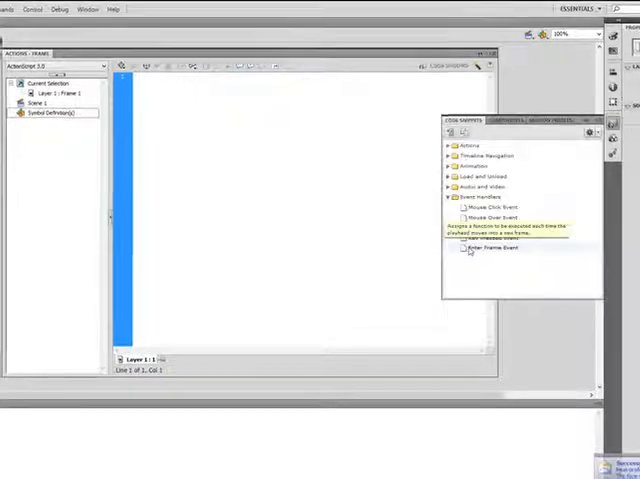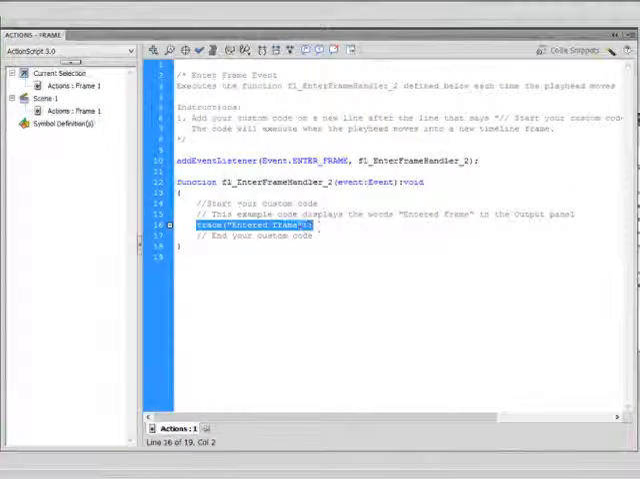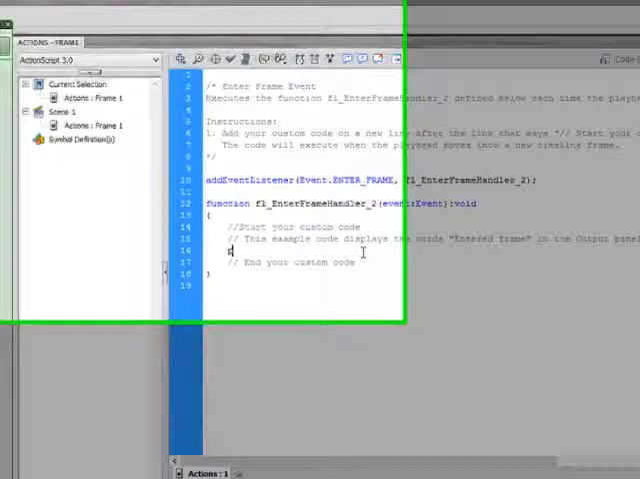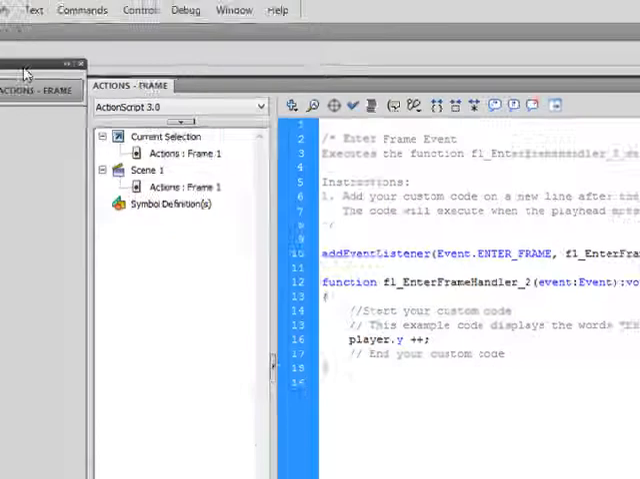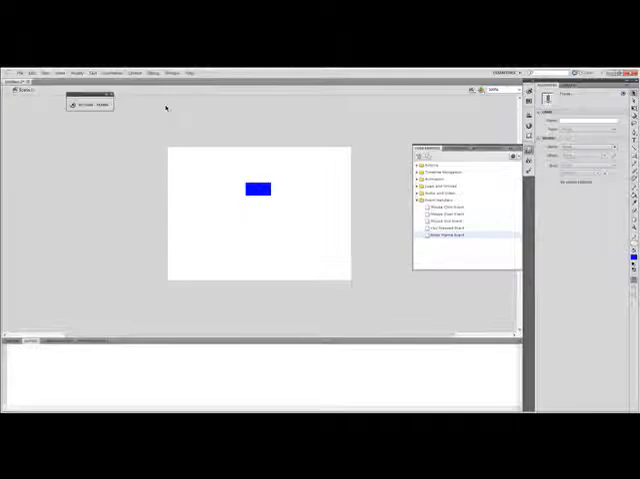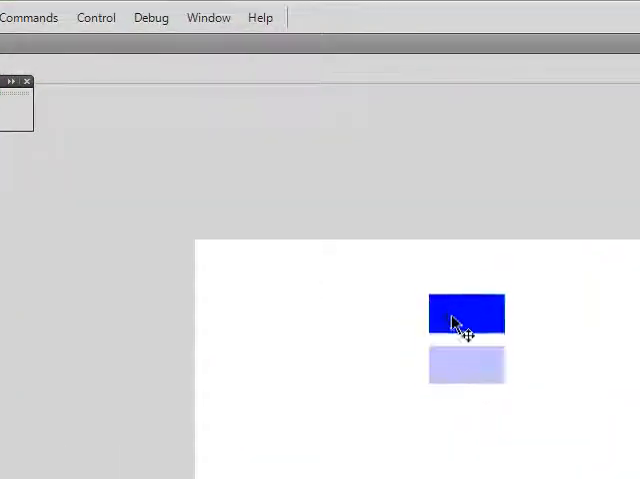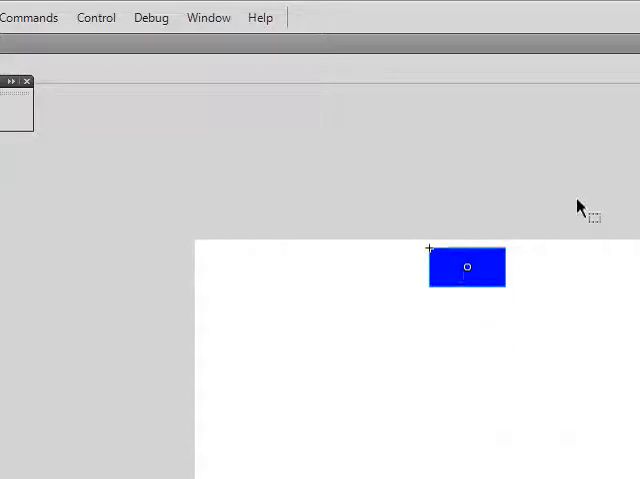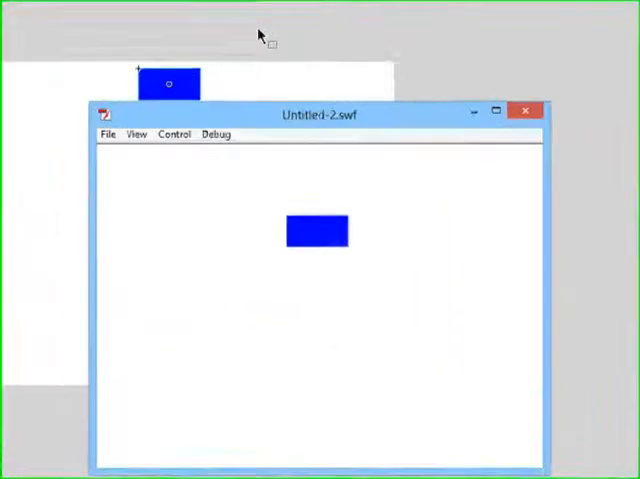So I'm going to go into code snippets and add an enter frame event, and in place of that trace I'm going to change the player.y to increment. What that does is move it 1 pixel per frame, and at 24 frames a second, that's going to be 24 pixels. So I'm going to put that up at the top of the screen and then run it, and there we have gravity.